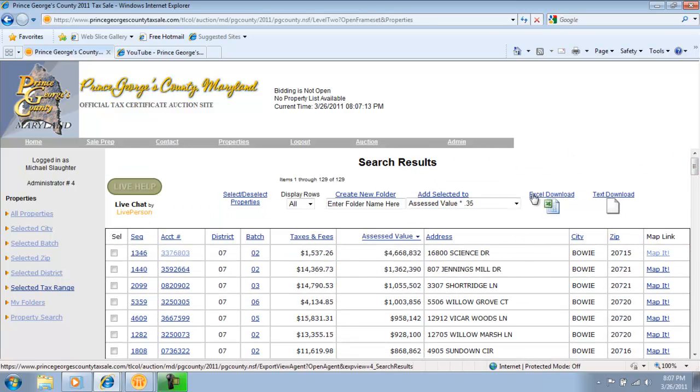Okay, and again, I can download those, whatever the case may be. In another module, we will cover for you how you can use these folders when you go to place your bids.